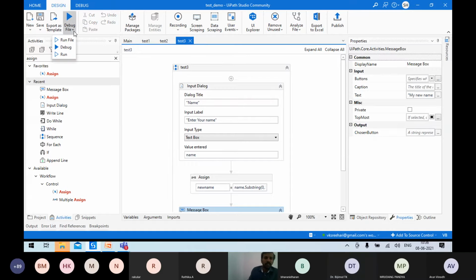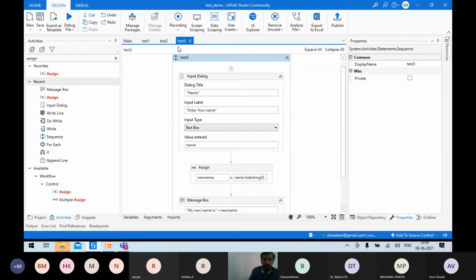Shall I interrupt? Actually, test 3, you please click it. You should highlight it. Once it is highlighted, go to debug file, click that button, right? You can see 3 options. You have to select run file. Don't select run. You have to select run file. If you are selecting run file, then the corresponding file or sequence will be executed. Okay.